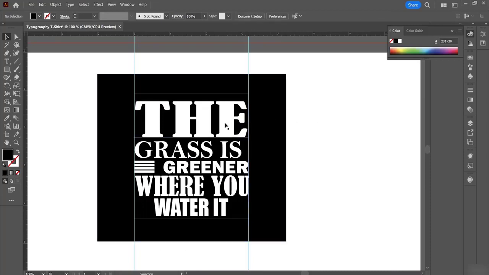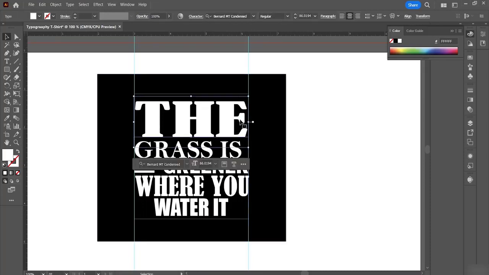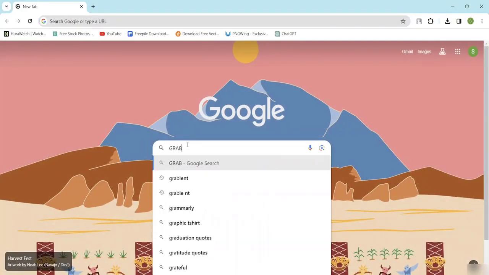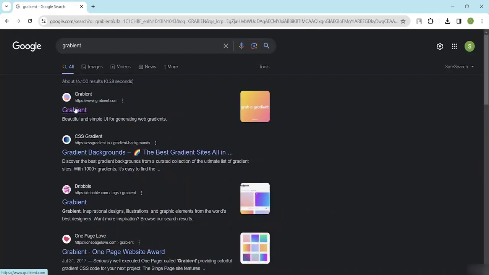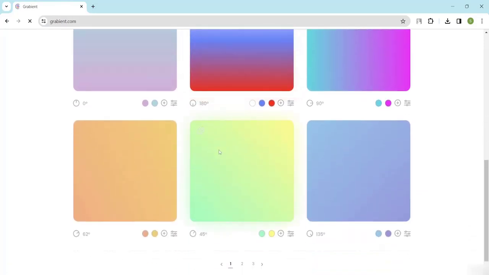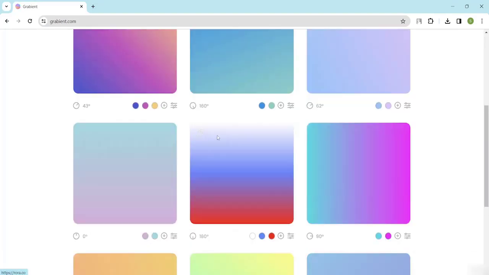So now what I can do is if I want to select this color, and from here, suppose I want to actually change the color. Okay, so in that case, what I can do is I can come here and just take some colors. So there is a website called Gradient. Okay, if I come here, just type Gradient and just click on enter. So here under gradient, okay, you guys can see there are different color options which you can choose from.